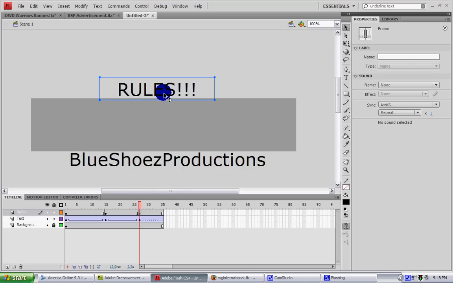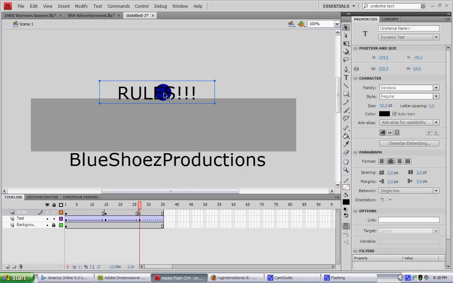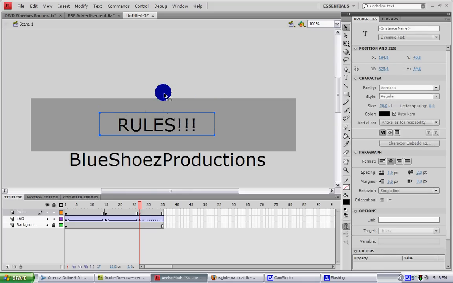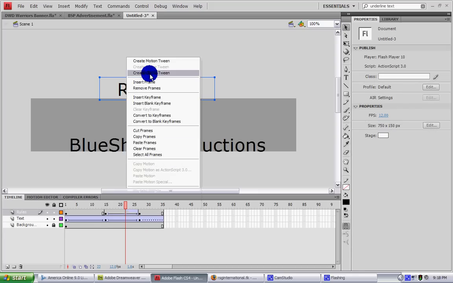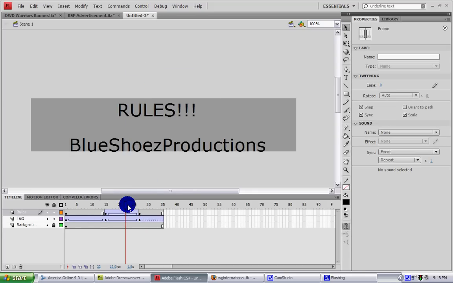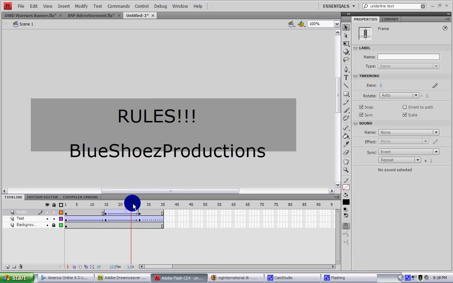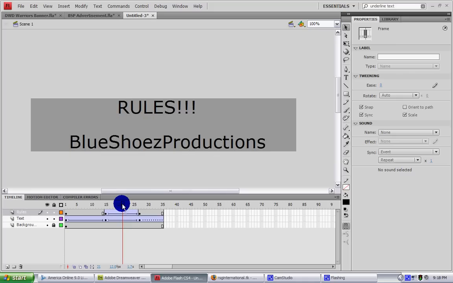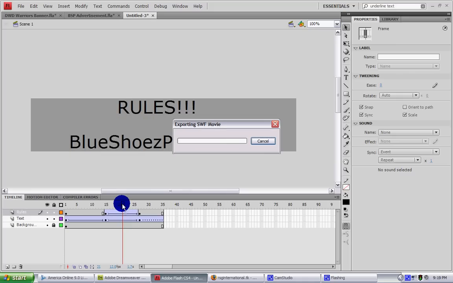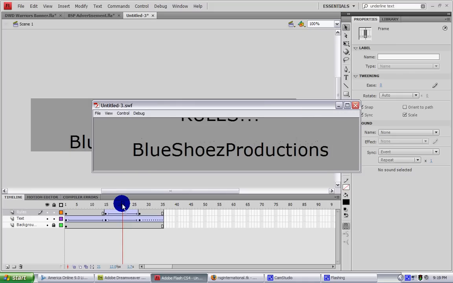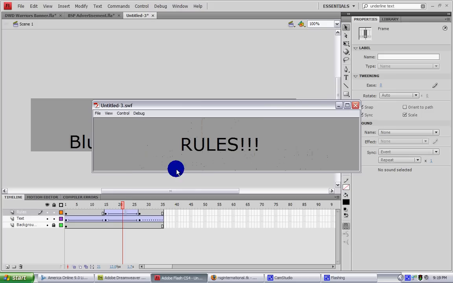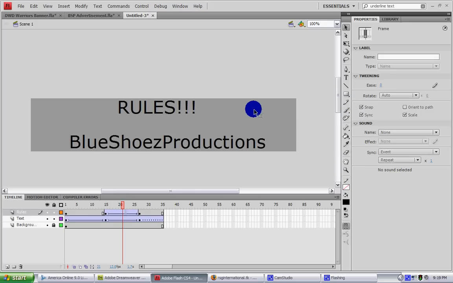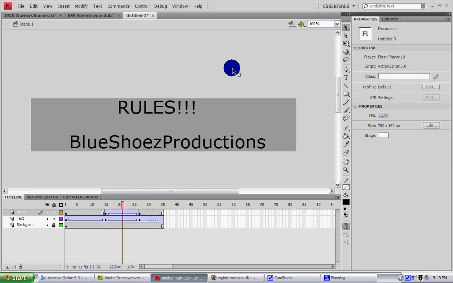Now go down to here on this keyframe. We're going to move it to like right here. And once again, click create classic tween. There. So watch what happens now. Hit Control Enter to preview. Like that. And something you could do is, or no, it's about it. I was thinking of something else, never mind. But that's about it for this.